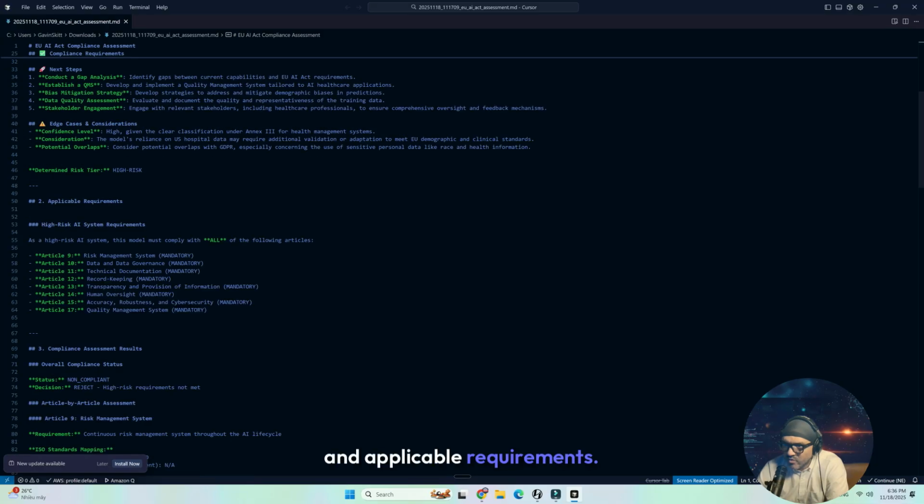And applicable requirements. As a high-risk AI system, this model must comply with all of the following articles. Guys, look at this. Look how rich this is. So you don't need to dig anywhere. It's done for you. Article 9, mandatory. Article 10, mandatory. Article 11, mandatory. Article 12, mandatory. Article 13, 14, 15, 17, all mandatory. So it just pops out of the screen to you. This is what we need to address.